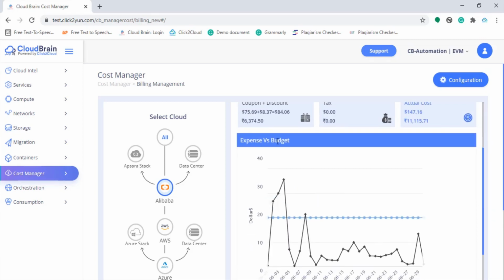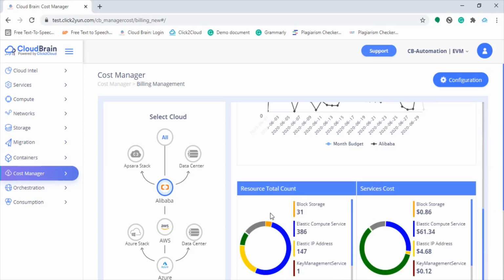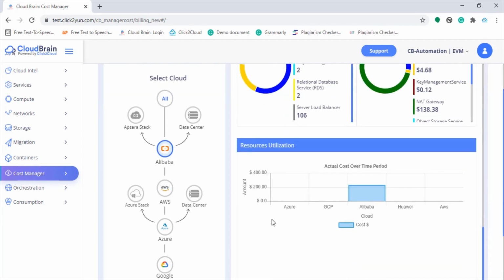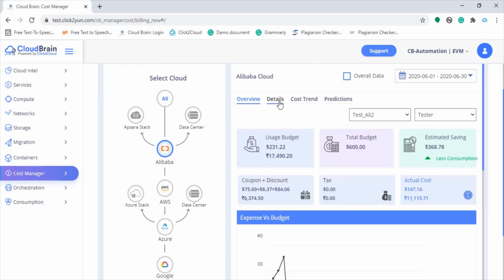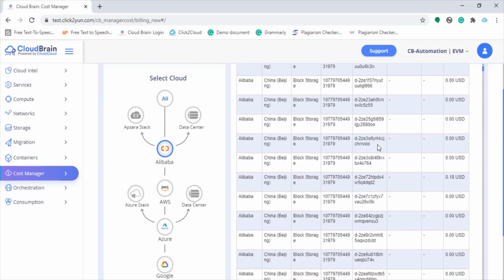Also, you can see the expense versus budget graph. Further, it shows you the resource total count and services cost. In resource utilization, it will show actual cost over time period. In details, it gives complete details of services used in the entire month. It provides details of every region.